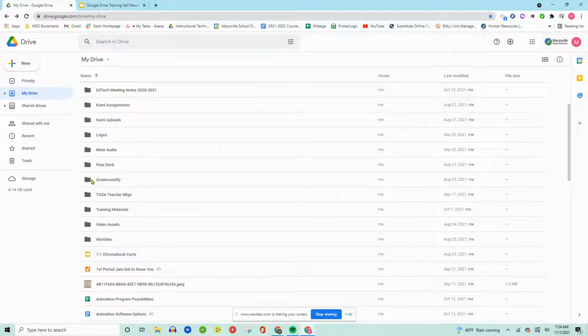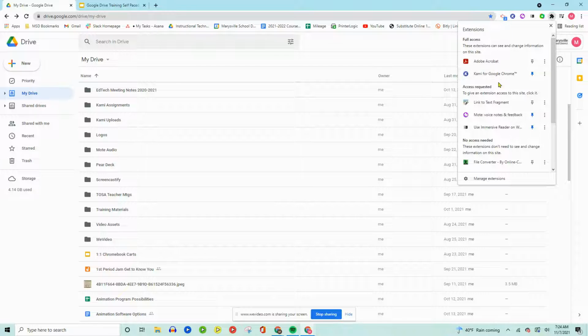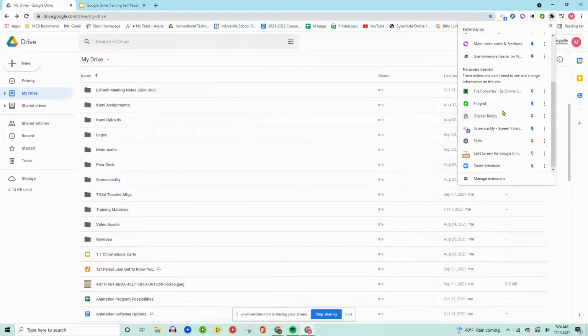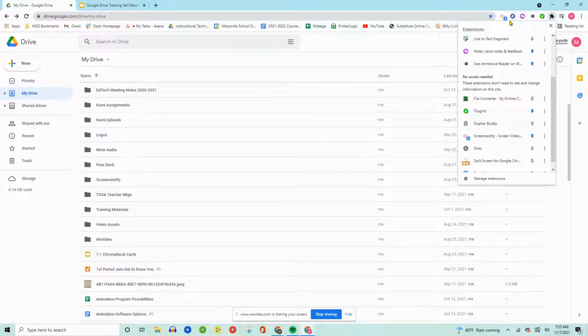Another one that you see here is Screencastify. This is an extension. So up here, this is how I do some screen recording. My extensions are this puzzle piece right here. I'm just going to click on it. Some of them are preloaded for you by the district. So for example, Kami, you might see a Kami folder. And that's because when I create things using these little extensions up here, many times they will make a folder for me and then they will save here.